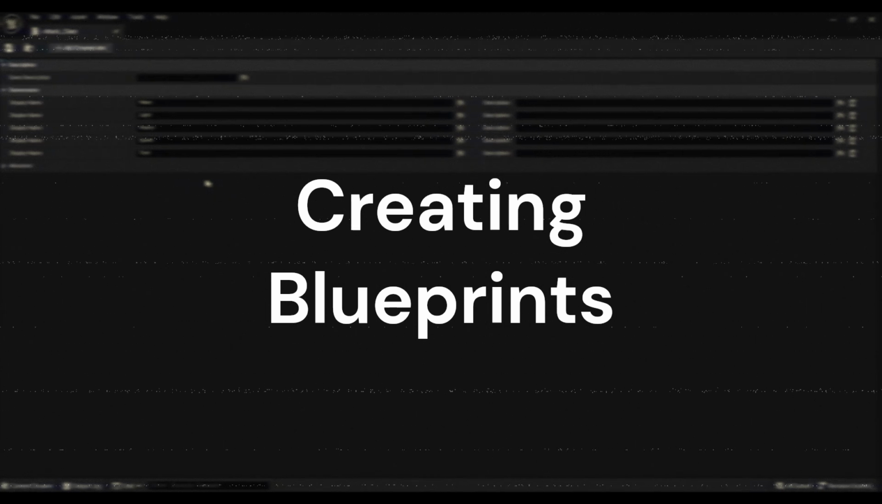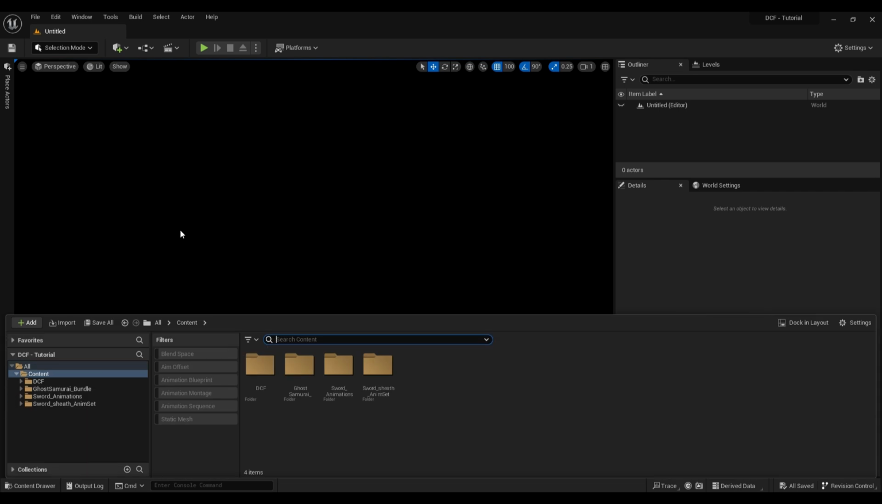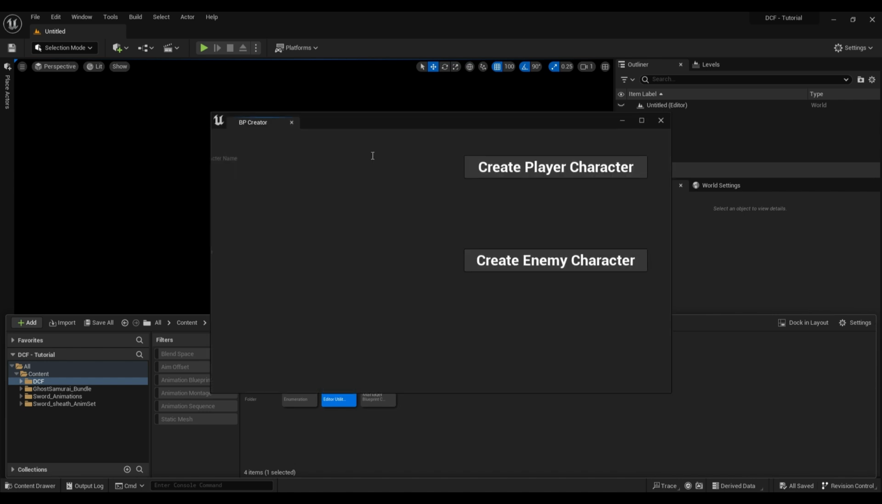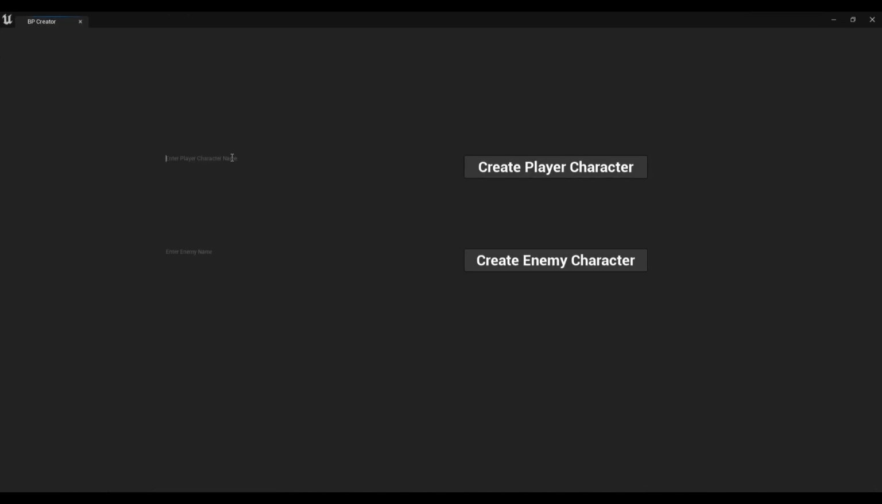Now that we've set up everything, let's start creating our blueprints. First thing, you'll have to go to the DCF folder. You'll find a blueprint with the name of BP Creator. Right-click it and click Run Utility Widget. After you open the widget, you'll find two options: Create Player Character and Create Enemy Character. All you should do now is type the desired names of your characters and click the Create buttons.